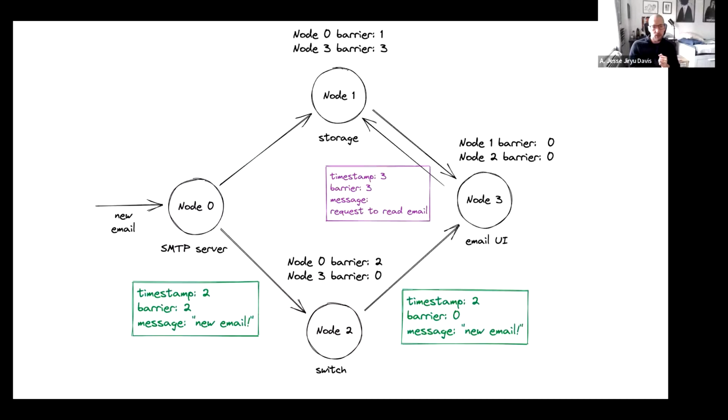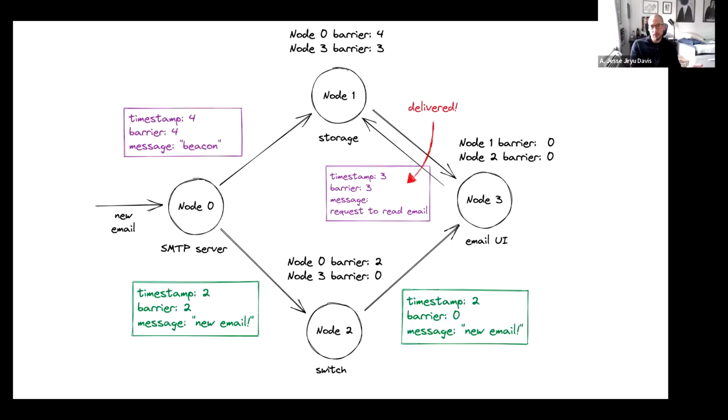What do we have to wait for? We have to wait for some other message from node 0 that's going to increase its barrier value up to 3. That could be some other application message, or after a timeout, node 0 will send a beacon. Any link that's idle for more than a few microseconds gets beacons sent along in order to keep the crank turning. So let's say now the clock is 4. So it sends a beacon with timestamp 4. The minimum barrier value at node 1 is now 3. So we can deliver this message and act on it and reply.